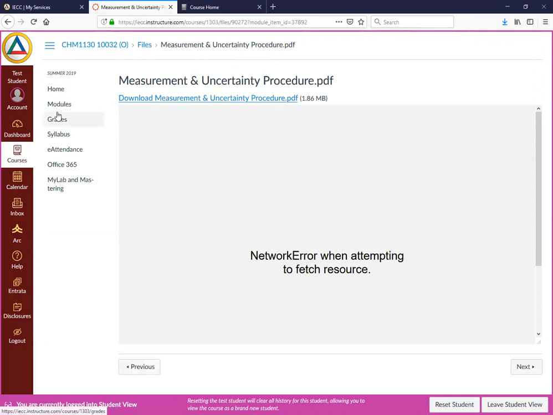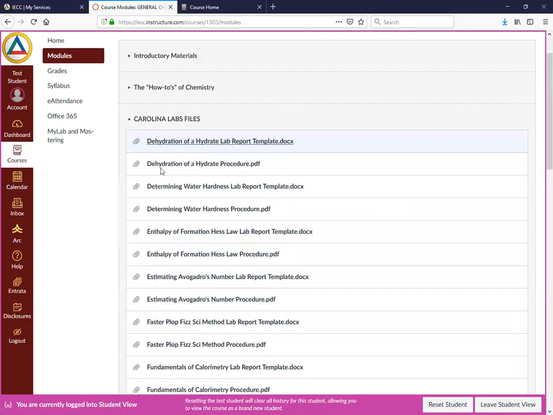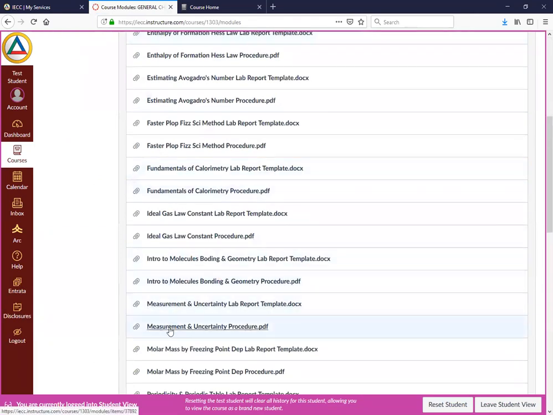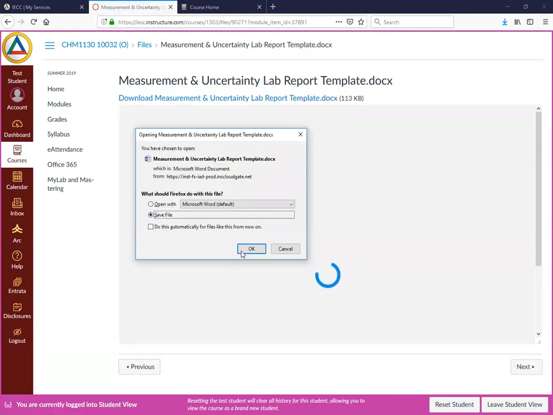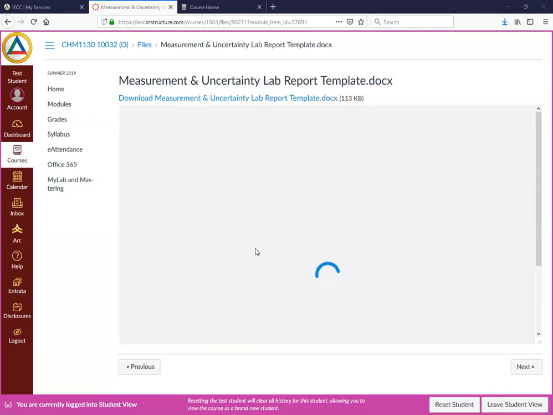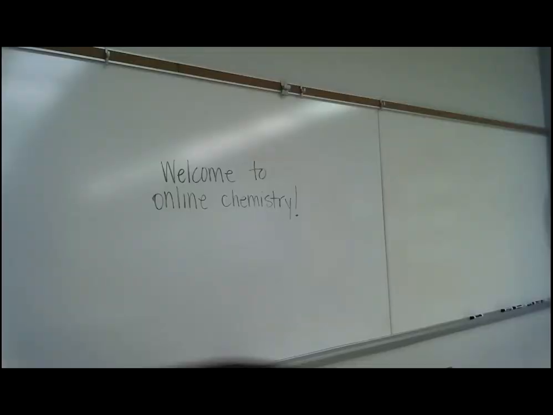And then when you're ready to write your report, go back to Carolina Labs Files. So that was the procedure. Here is the report. I would download this file to my computer, and you want to just save it. So I'll open it here. And then you want to type directly in this report. I'm hoping this is showing up. You type directly into that PDF.